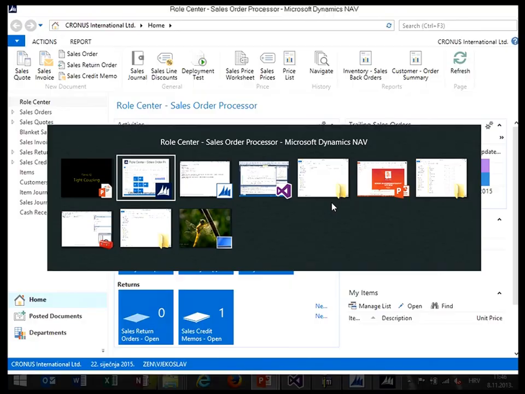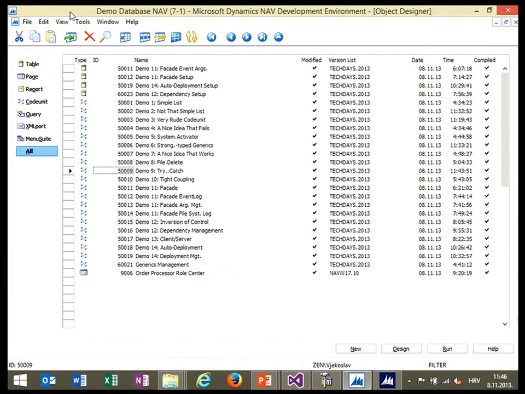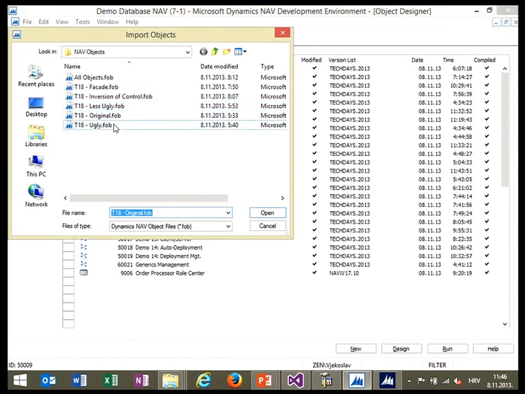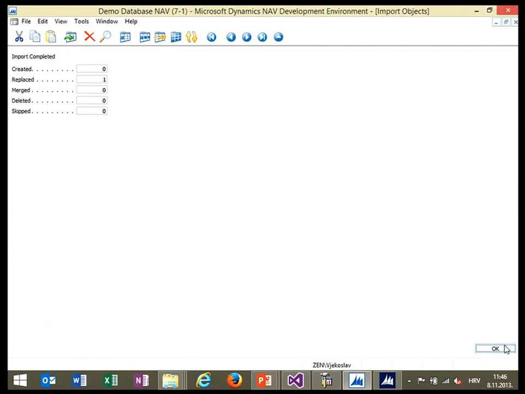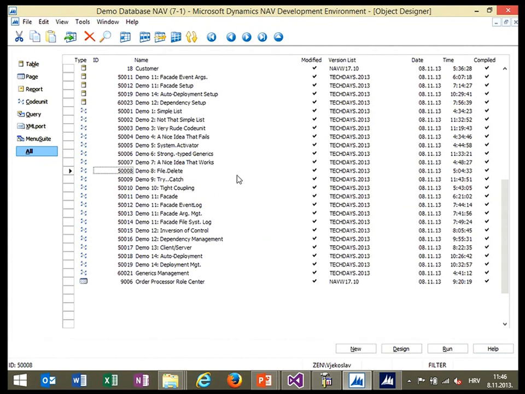Let me show you an example of tight coupling. So something that really has a very heavy dependency. What I'm going to do here is import an object. So I will import table 18 ugly. Okay? So what does this table 18 ugly do?